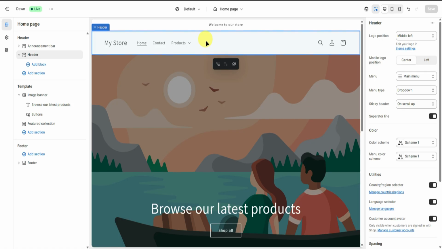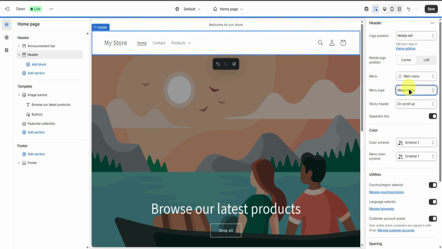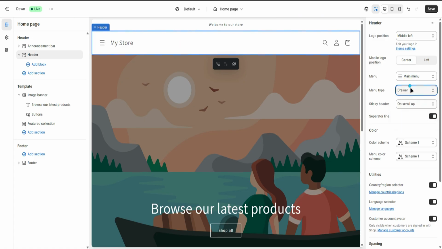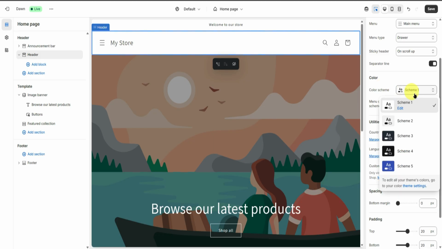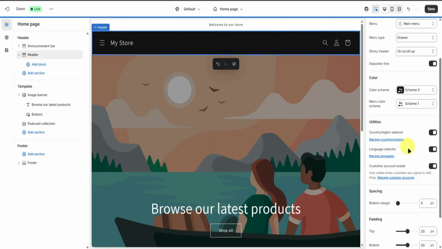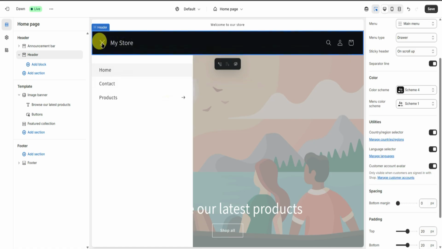So what you could do with your menu is you can also customize it. In here you can change the logo position right here, the mobile logo position as well, the menu type, so you can make it as a drop down, mega menu, or a drawer. For me, I'll make it as a drawer as an example. There you go. You can also change the color scheme if you want to. So let's say I want to make it black, and then there you go. Now when I click on my menu right there, this is what it will look like.